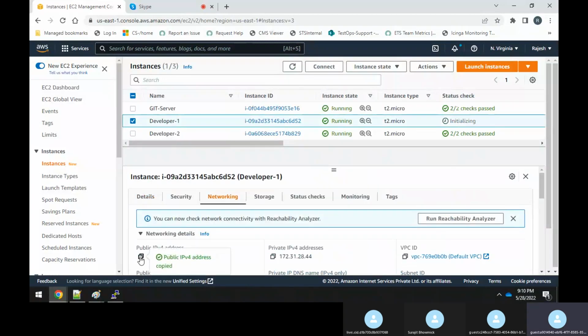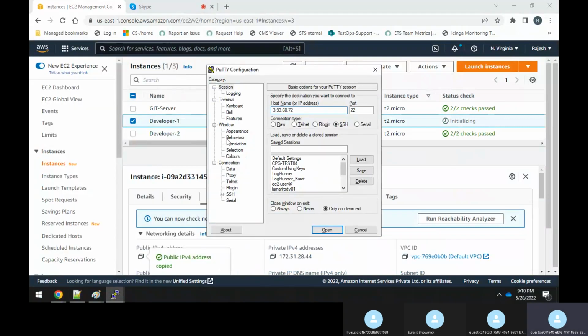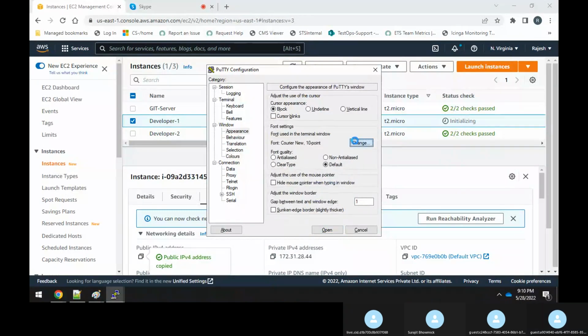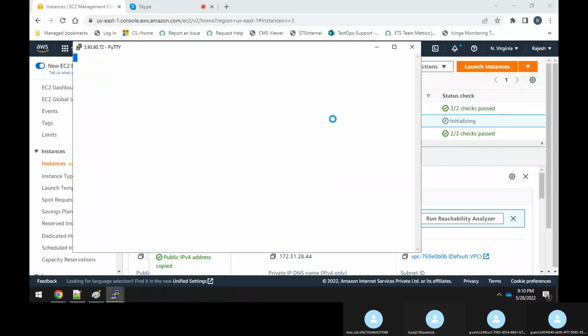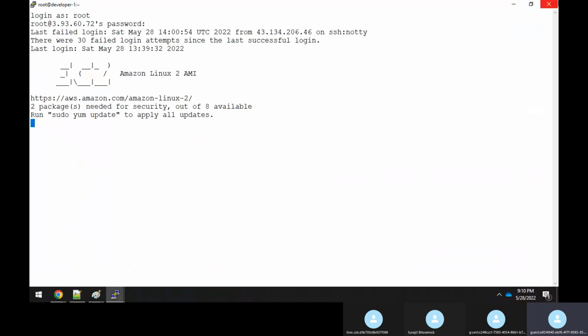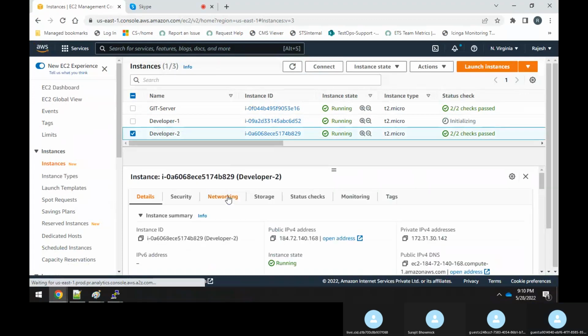See, copy this IP address. Again, you go back here. Oh great, now it has come. Okay. So I've logged into developer 1 now. Okay, so I'll go back to developer 2, this machine.